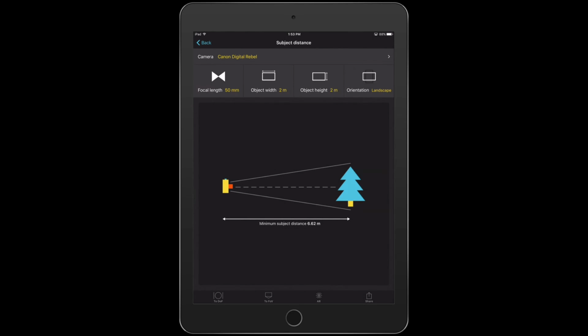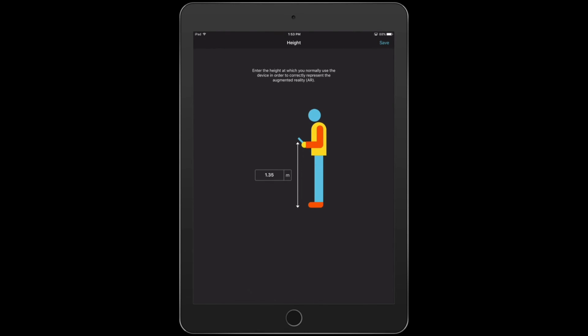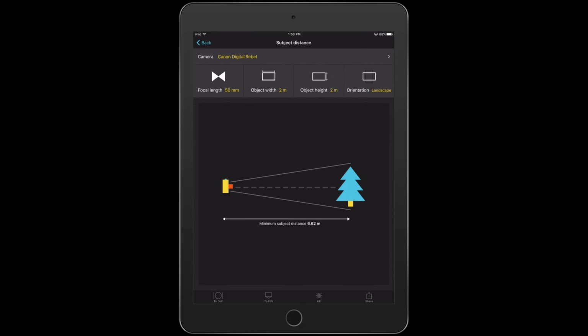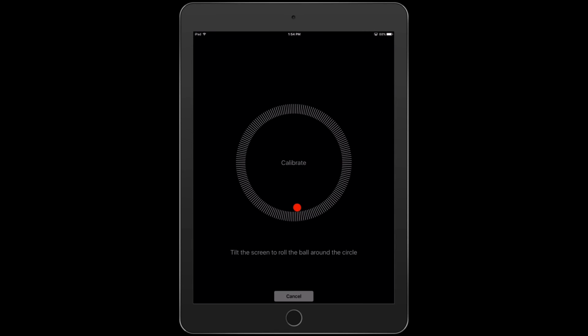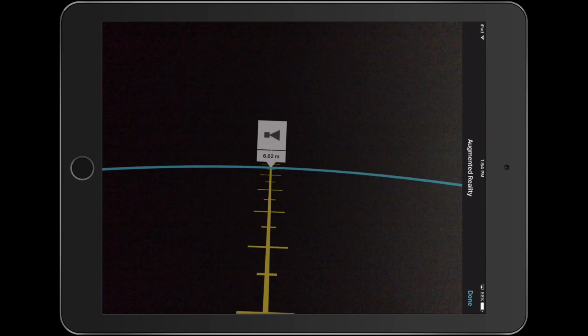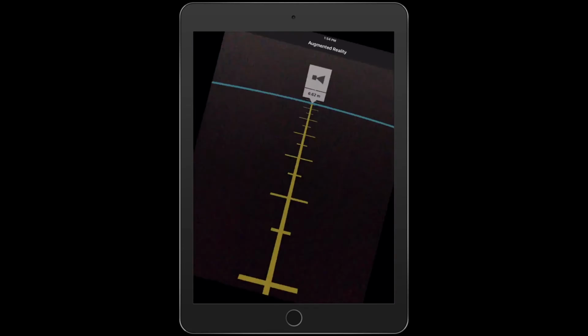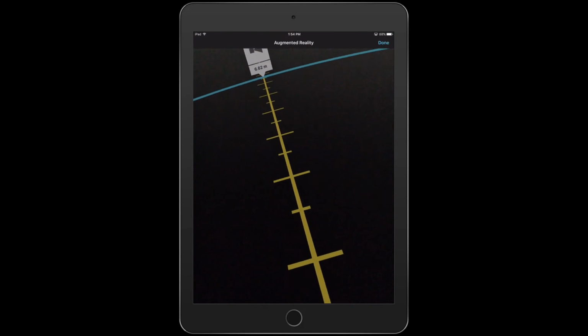Subject distance. So this is pretty cool because you can actually do some augmented reality. Now I have the case on this, so you're not going to see anything. Okay. So it's not going to show you anything because you can see here, there's my computer, but I have the smart case on here.